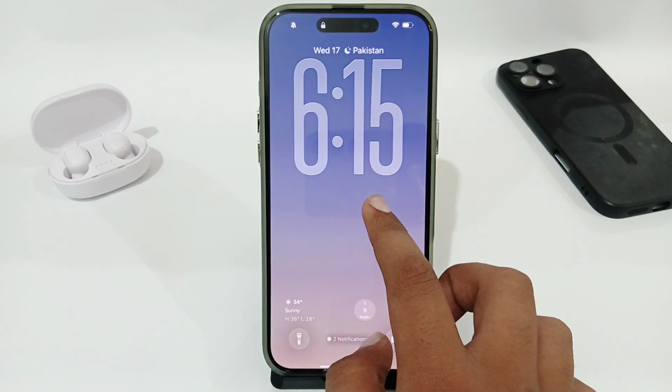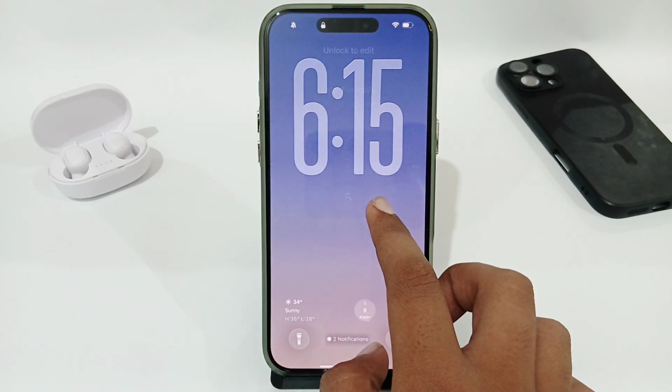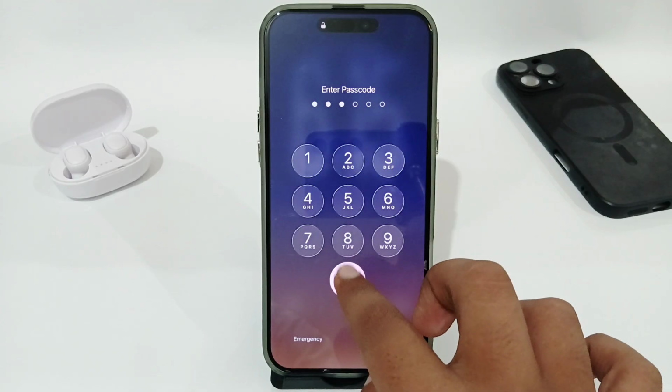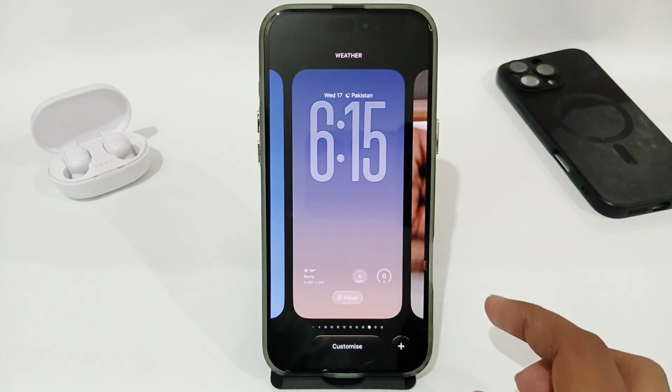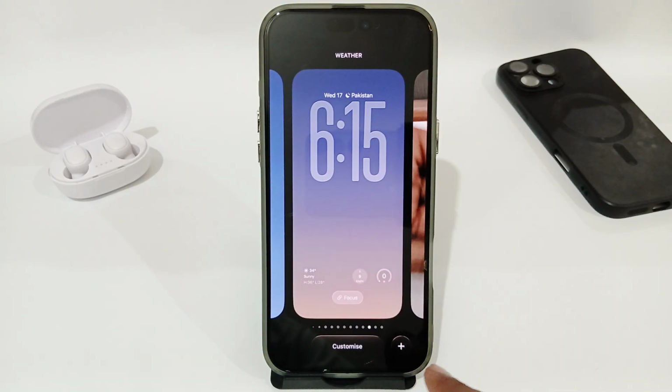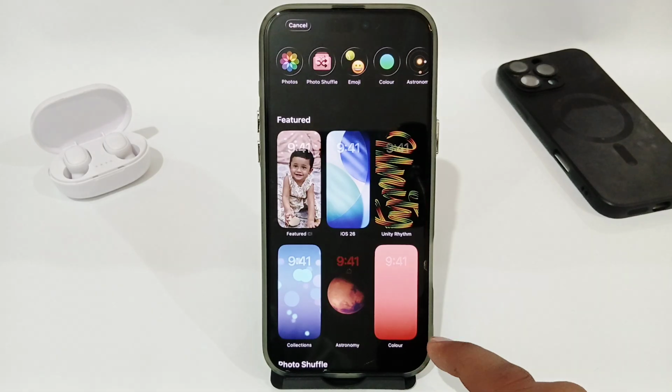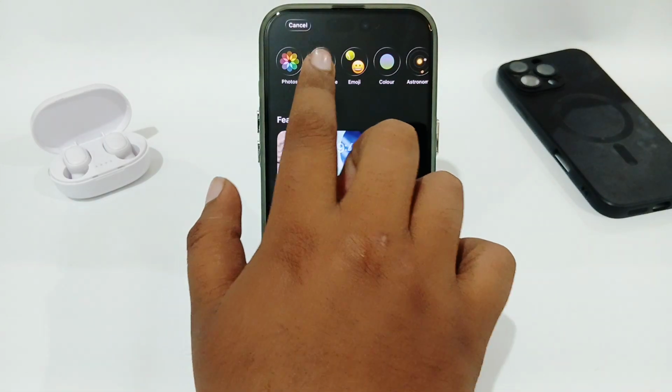You have to keep a long press on your lock screen, and here you have to enter your passcode to add your lock screen. And from here, just tap on this plus icon in the bottom right corner, and then select the photo shuffle option.